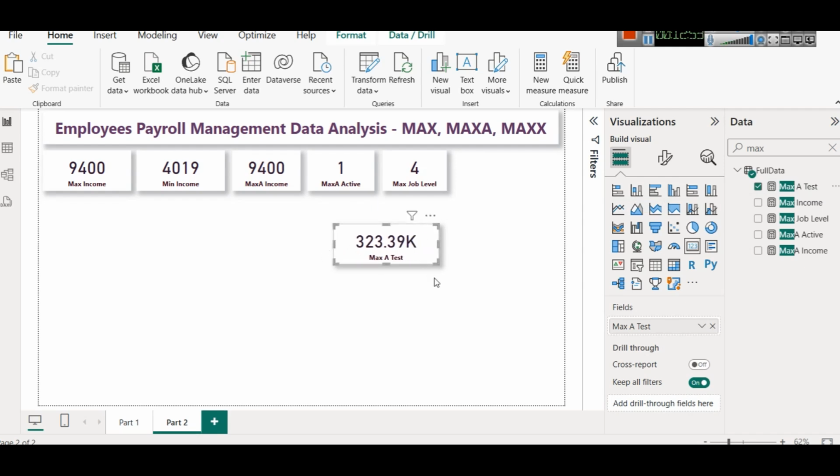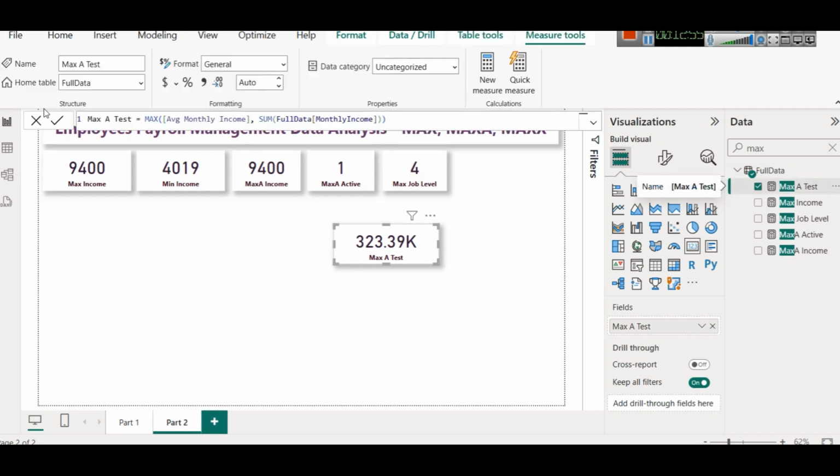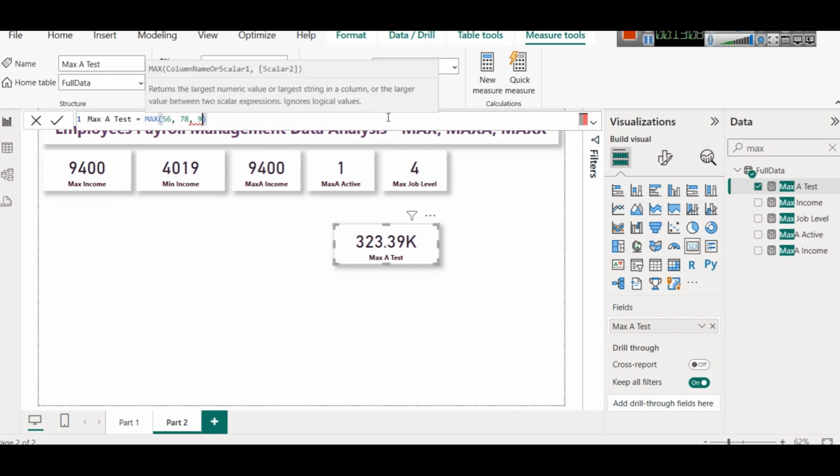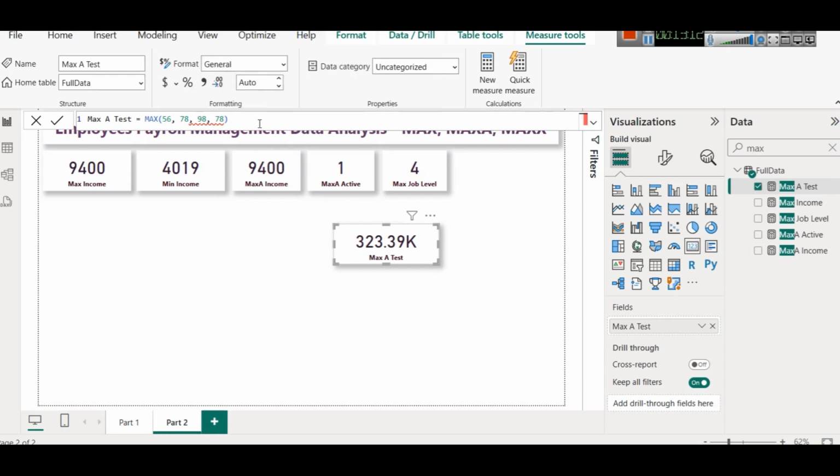Because it is clearly saying that these can be two values or this can be a list of values, right? Like if we give a list like 56, 78, 98, 78, something like that. In that way we are providing values, right? So 56, 78, let's see what it will do.